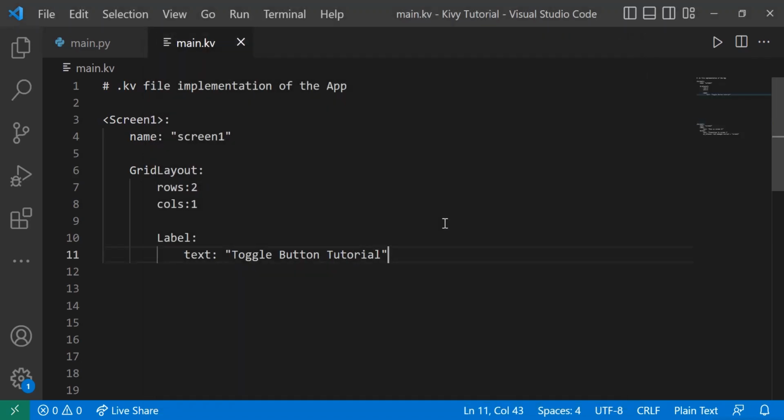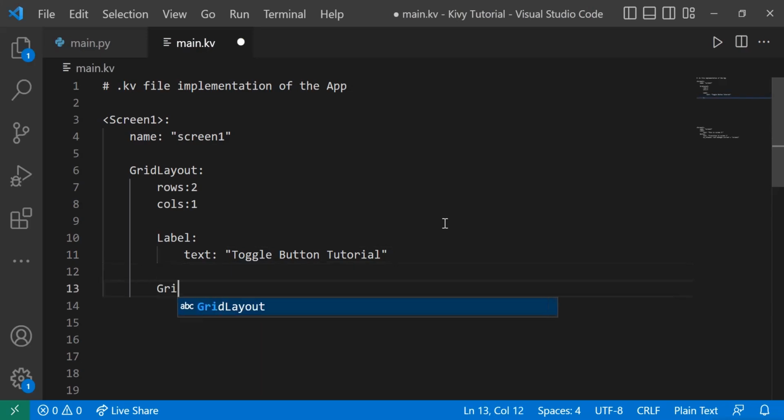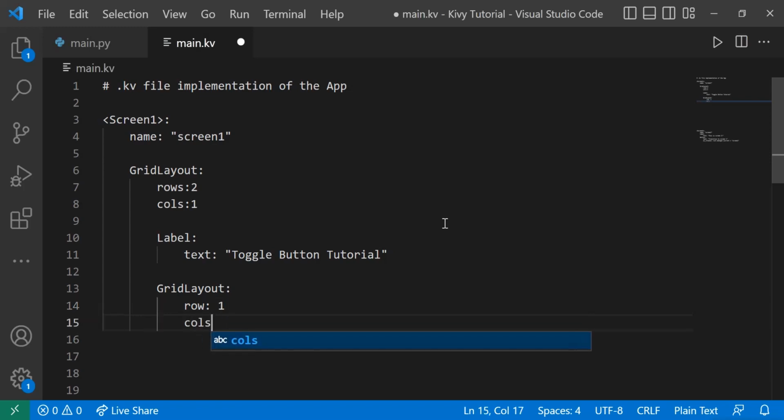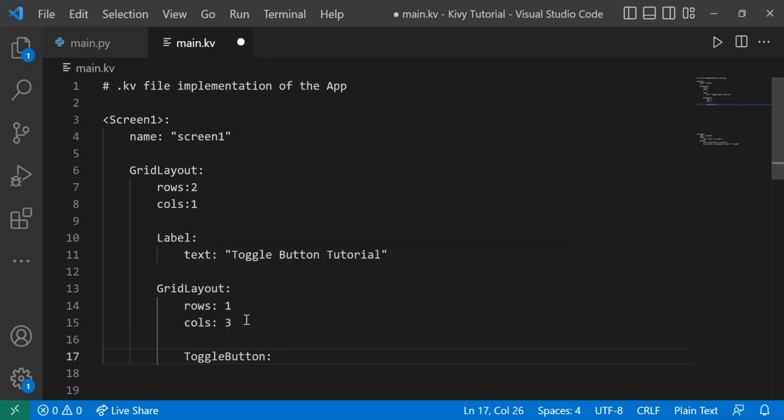So within our grid layout, let's create another grid layout. Now this one will have 1 row, so set rows to 1 and columns to 3, because we're going to have 3 different buttons. And it's as simple as stating toggle button. It works just the same as a normal button. And then as our text for this toggle button, we'll say button number 1. Let's just copy and paste this for 2 more buttons and let's see how it looks.